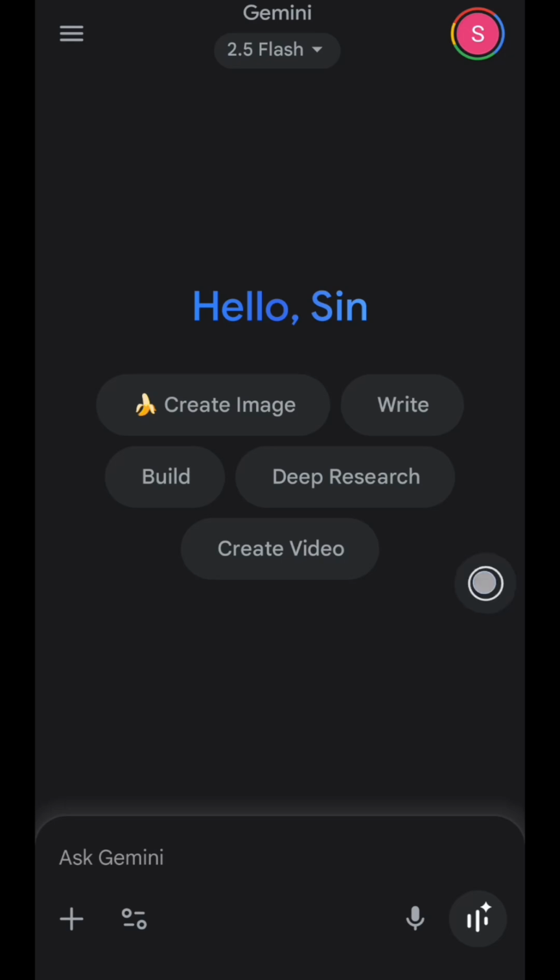Okay, let's get started. First, just open your Google Gemini. You can open it through your browser or through the app like this, and then just log in using your Google account. And once you're in, just tap on Create Image to activate the Nano Banana. Or you can also tap on the Tools icon and then create images like this.